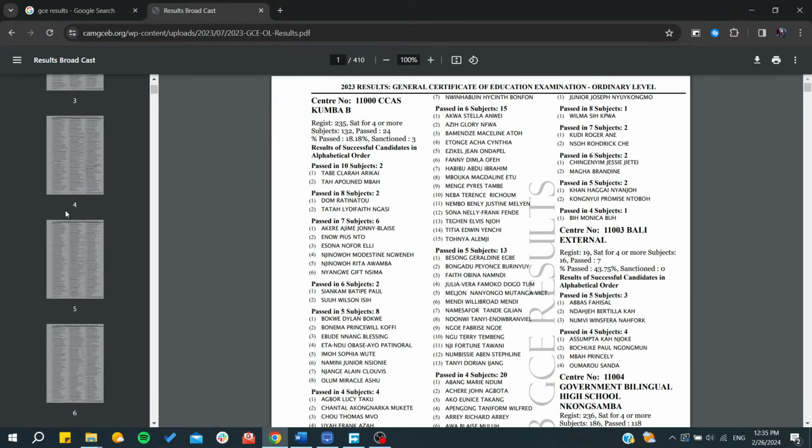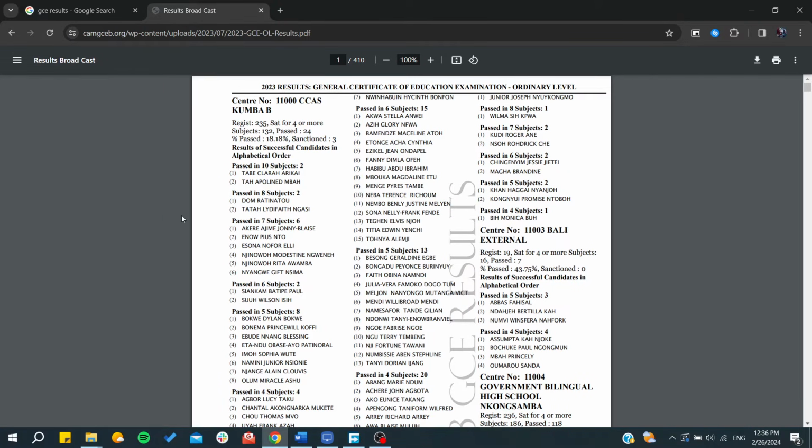From here, you can see all these pages. They contain the names of candidates, and basically you need to search for your name. You can try to use Control F so you can find your name. So we can just type it like that. And as you can see, it already finds the name here.